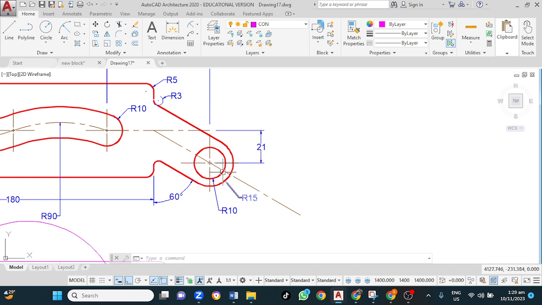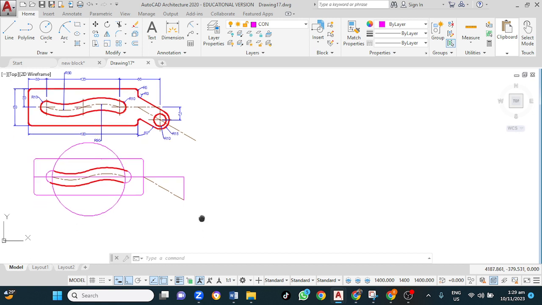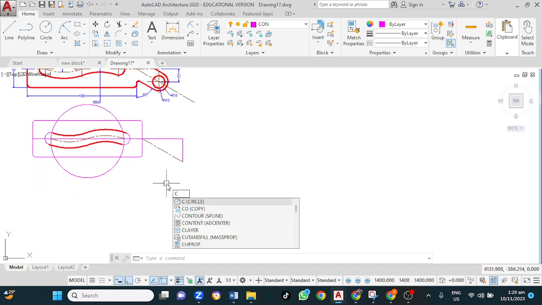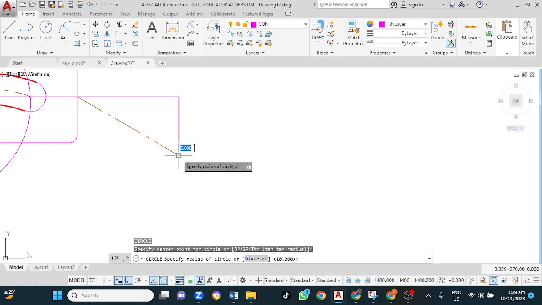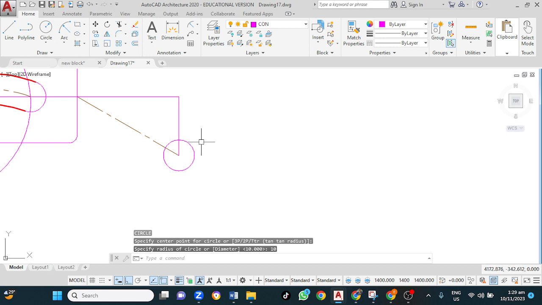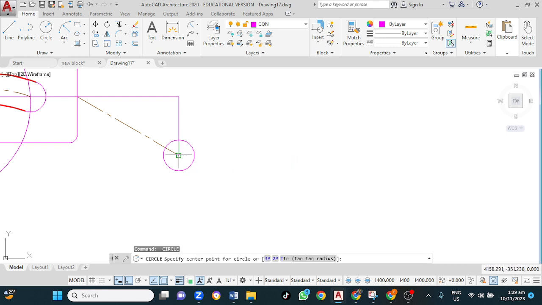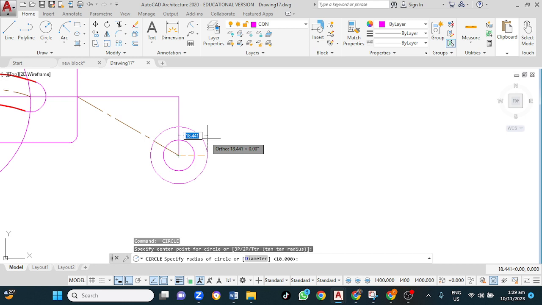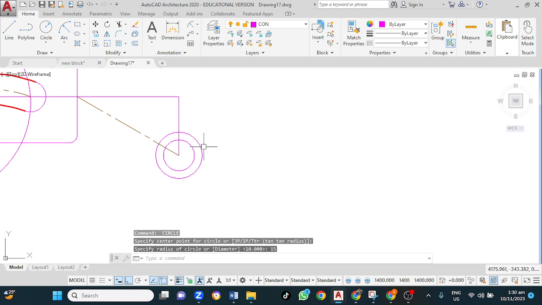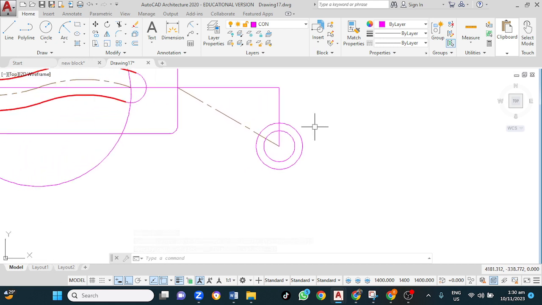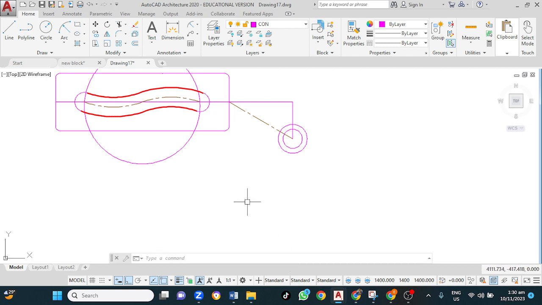Now that I have established that, my next step is to draw these circles. This circle has a radius of 10, radius of 15. So C for circle, enter. Click here, then go 10, 1, 0, enter. Spacebar to reactivate. Left click here, go 15, 1, 5 radius, enter. That is now established. Yes, so that part is done.